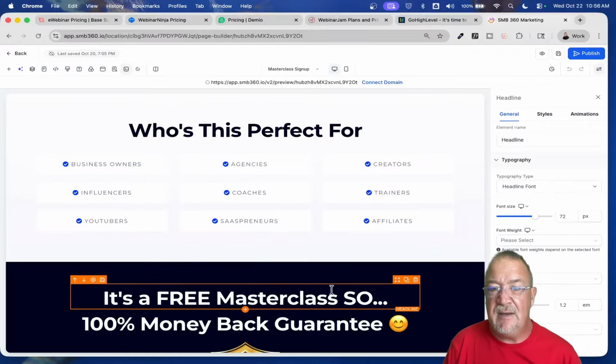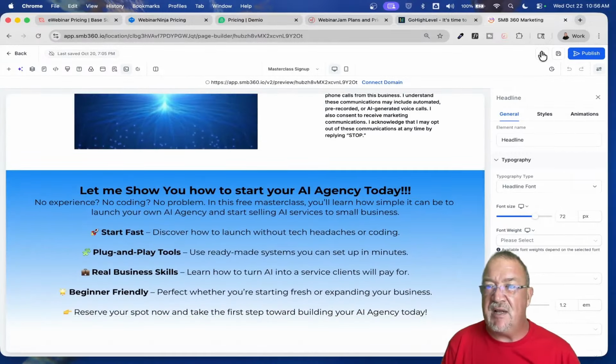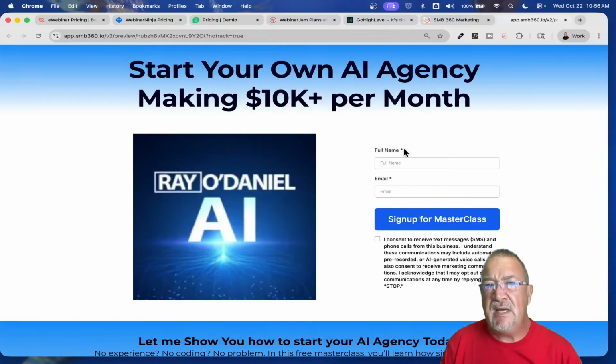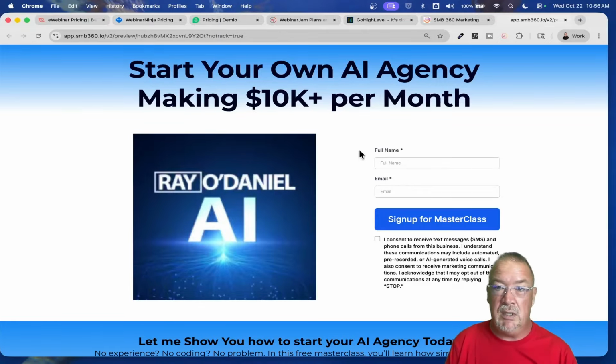So if we take a quick look here, I'm going to click on preview just to show you what this looks like. So this is just a very simple template. I like using simple because it's just easy. And it's very simple for people to just, okay, start your own AI agency making 10,000 plus per month. Cool. Sure, I'll do that.